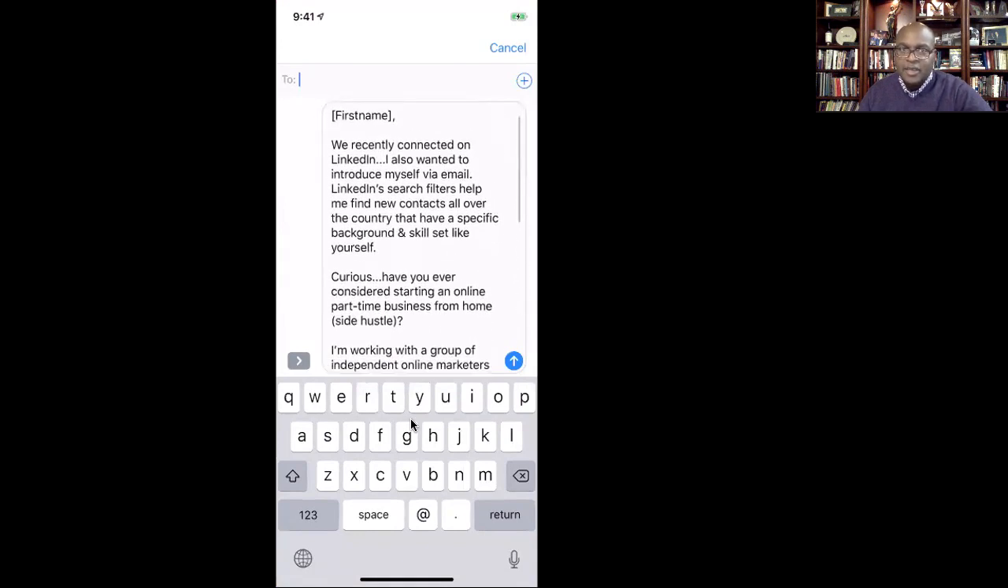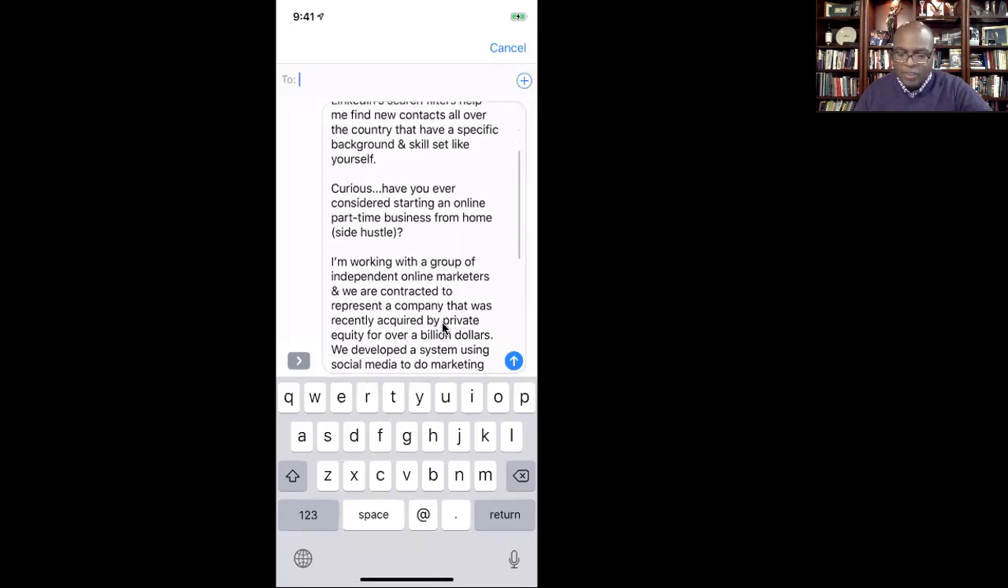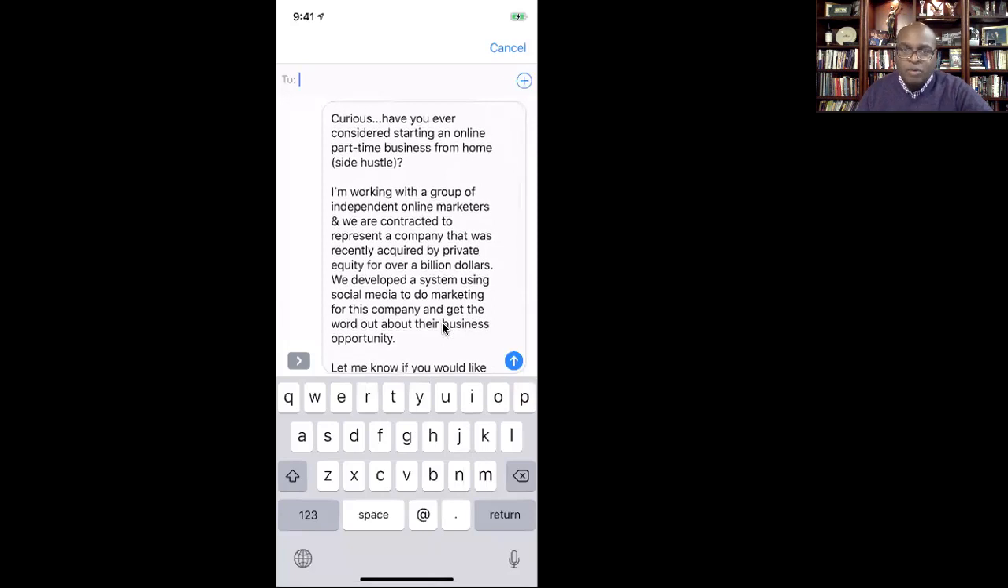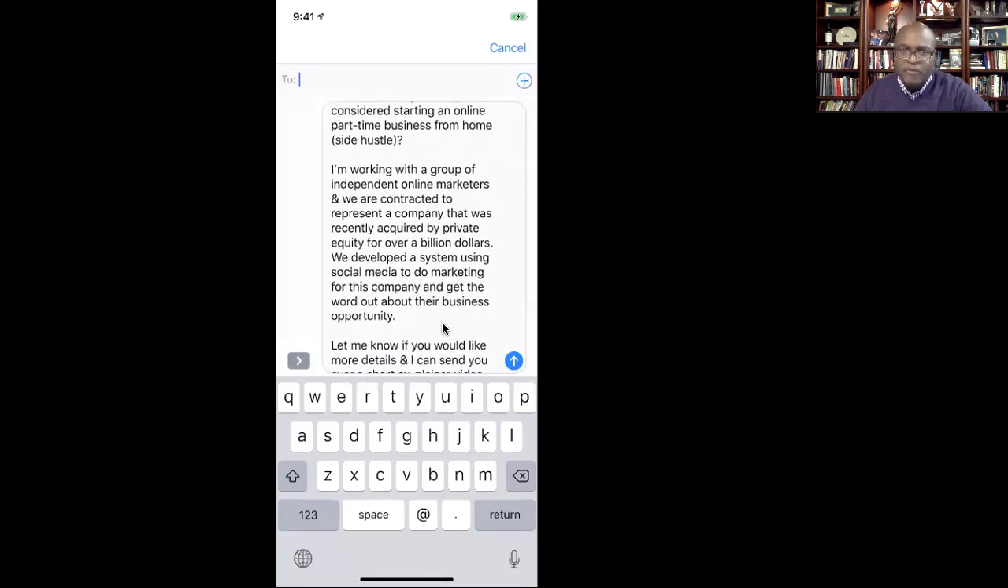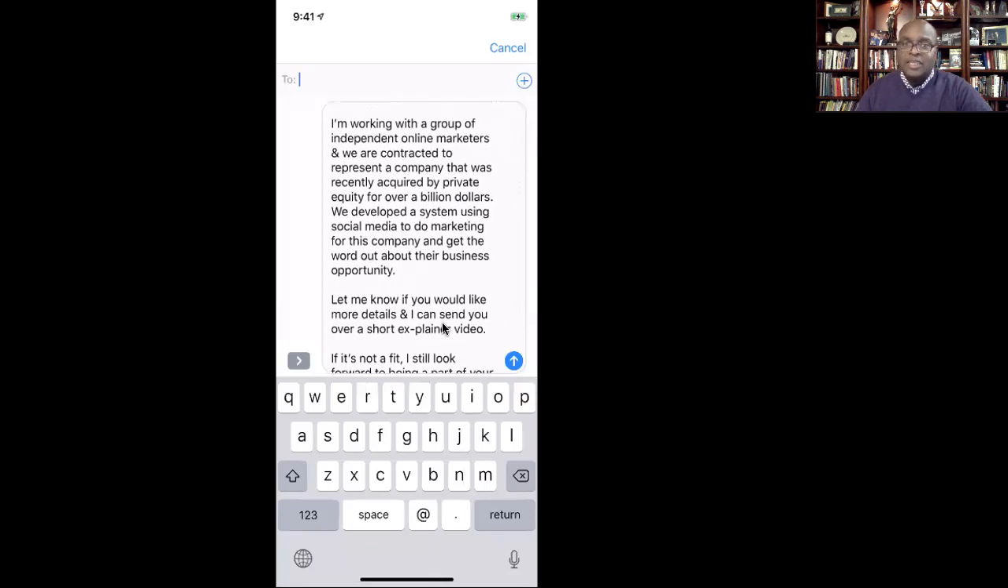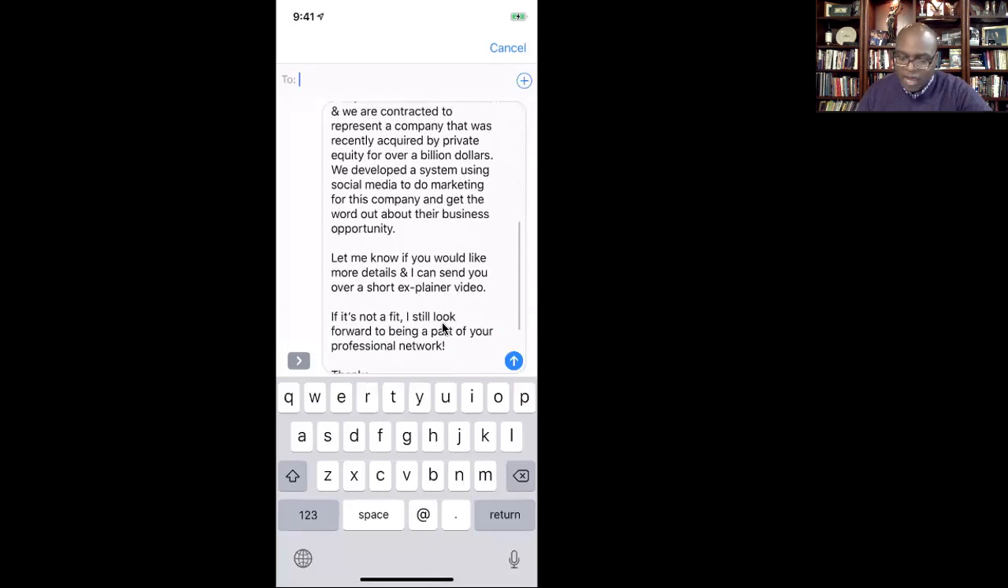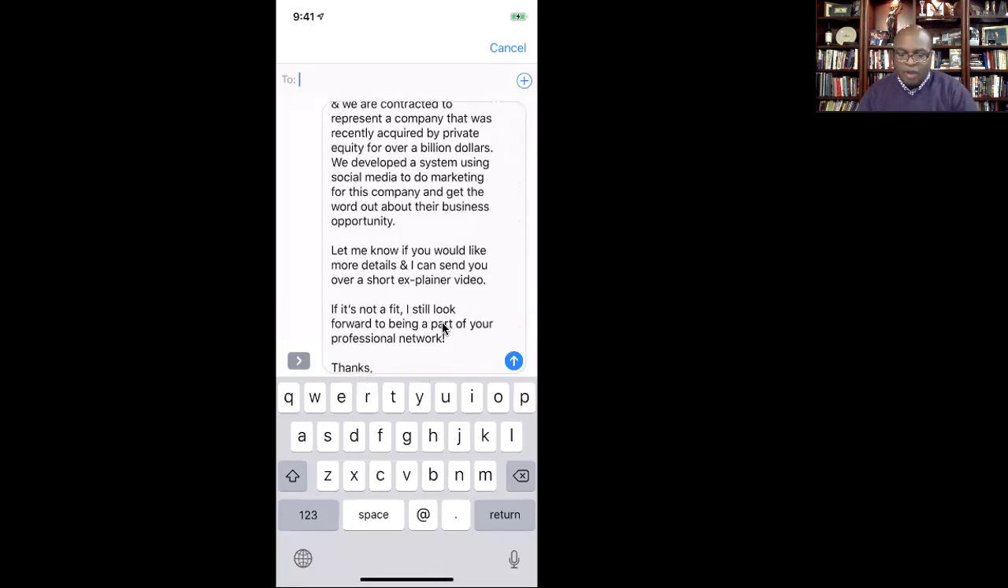And again, it just says first name, or whoever you were connected with on LinkedIn. We recently connected on LinkedIn. I also wanted to introduce myself via email. LinkedIn search filters help me find new contacts all over the country that have specific backgrounds and skill sets like yourself. Curious, have you ever considered starting an online business? I'm working with a group of independent online marketers who represent a company that was recently acquired by a private equity firm for over $1 billion. We developed a system for using social media to market the company's services. I want to know if you'd like some more details. I have a short explainer video. If not, no big deal. I look forward to being part of your professional network.